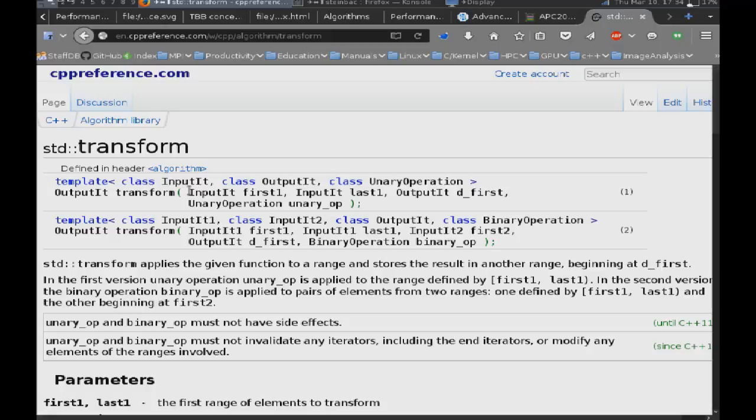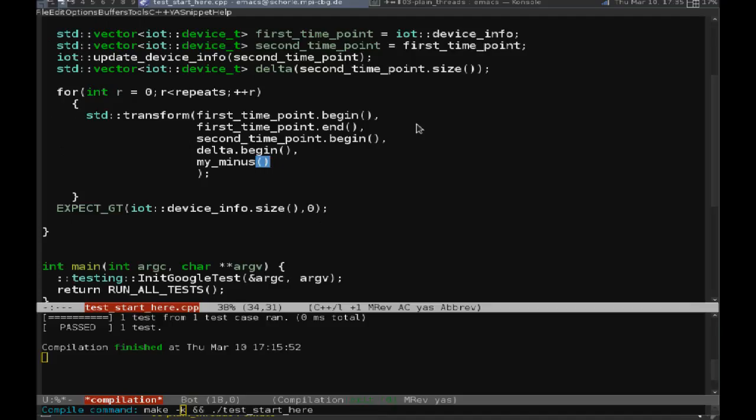Okay, so this is an algorithm. I think I forgot to add this, and minus is in functional or something.